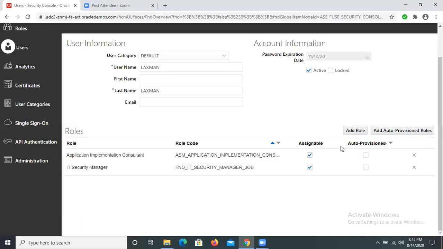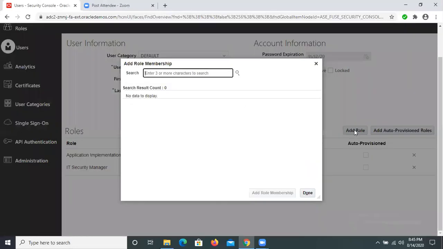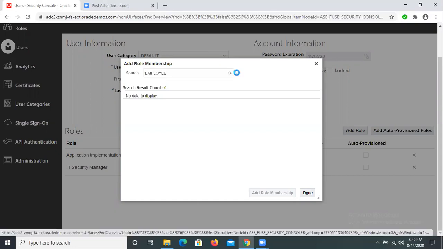Okay? So that is where we are going to do a synchronization. So what I am going to do, I have to add a role to do a synchronization. Employee role. I am going to add the Employee role. Okay.